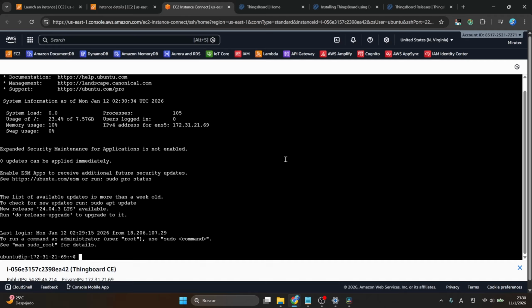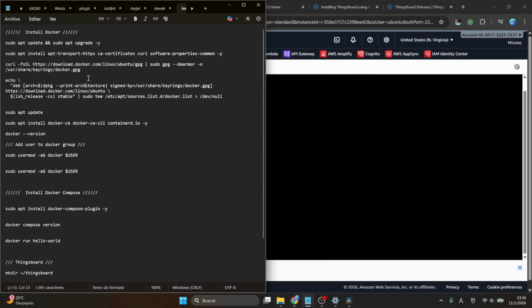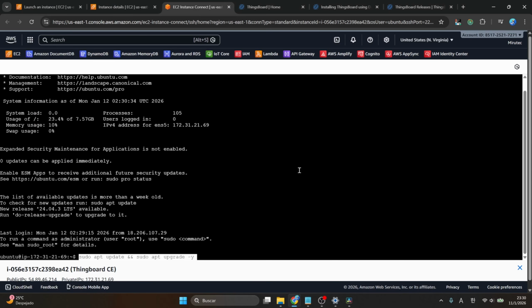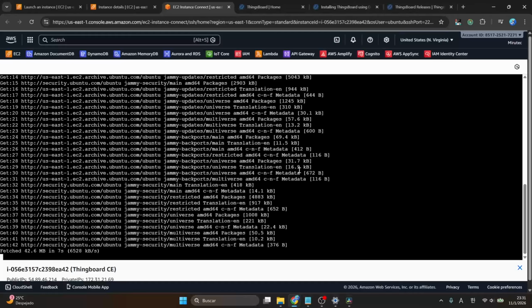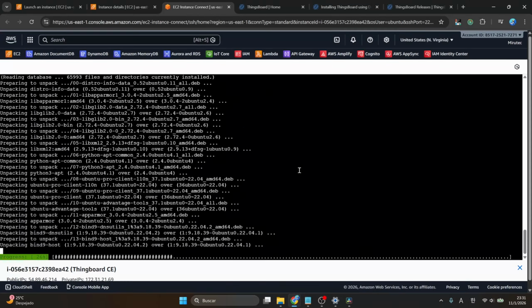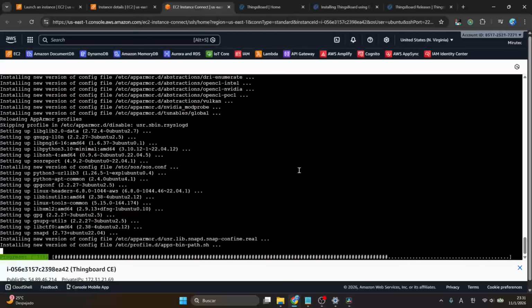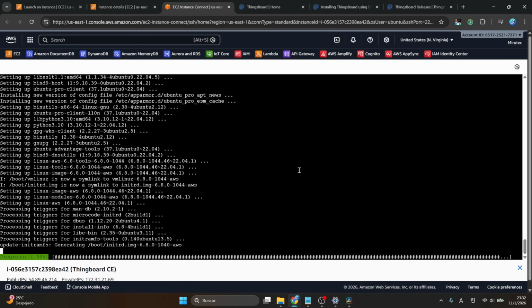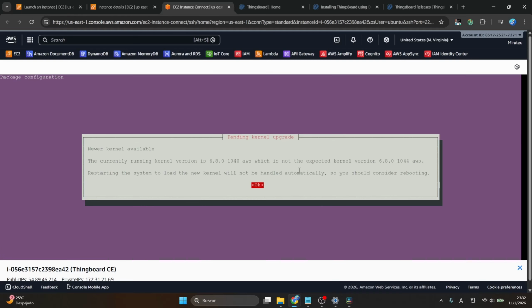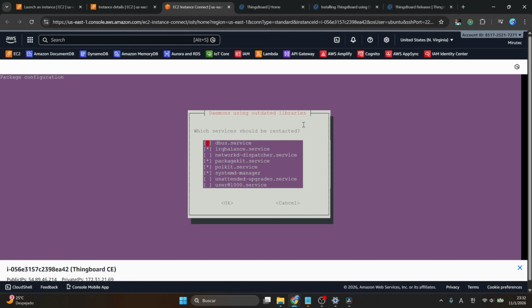Alright, so once we are there, let's go into install Docker. So let me copy and paste these commands. Let's go into update and upgrade first. Okay, here we just click on the OK option, and then also we will select the OK.